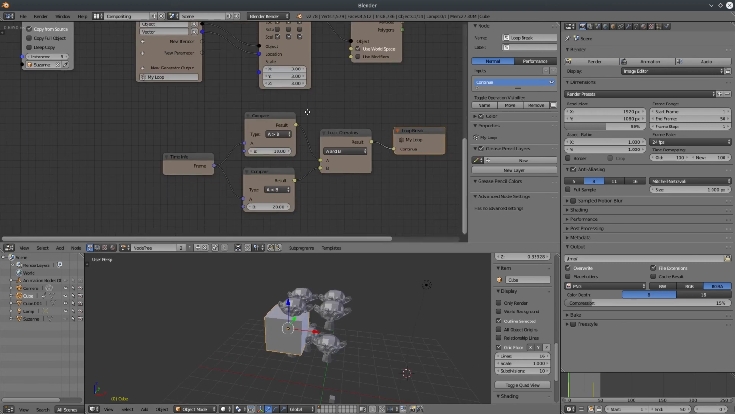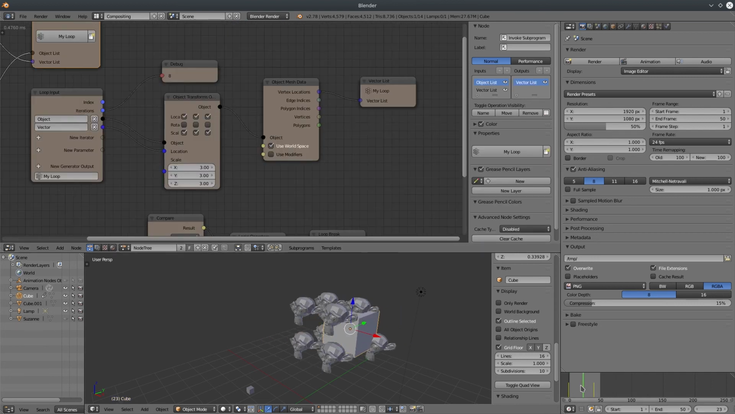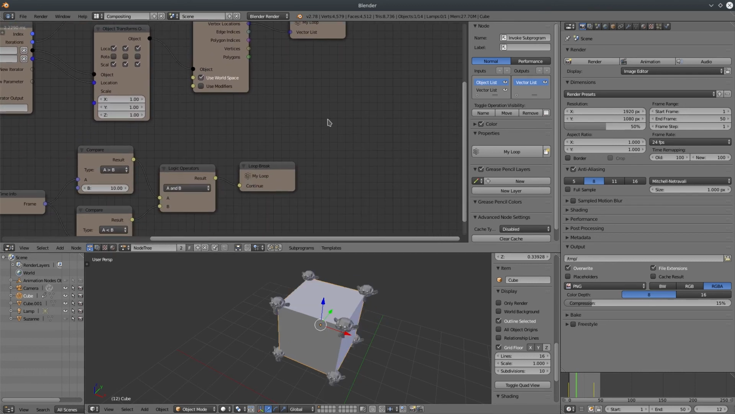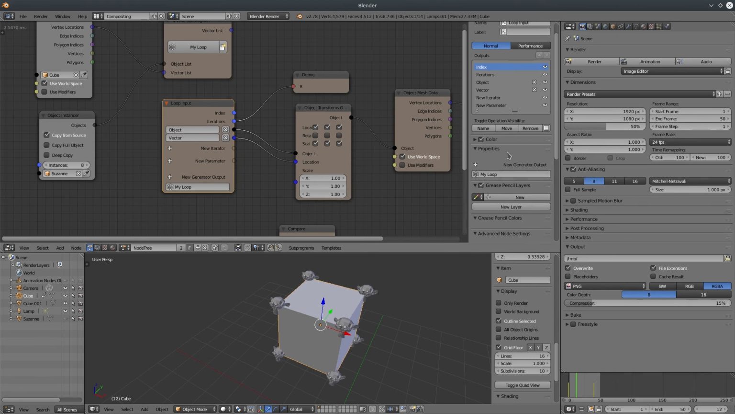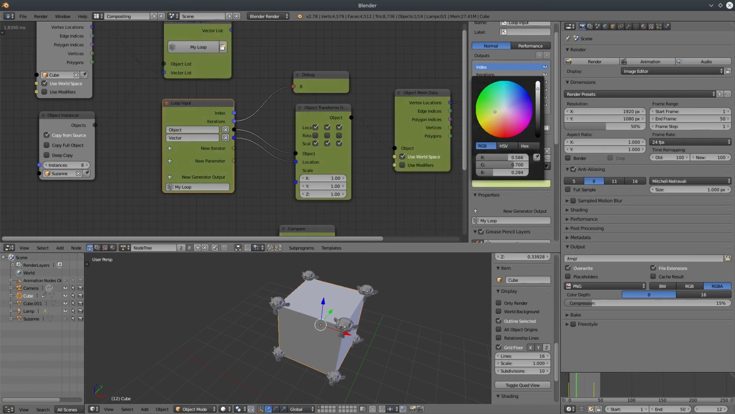Let me delete the second loop. Select the main loop node and go to the settings panel and open the color panel, and here you will see two color controls. First one is just limited to controlling the color of the selected node itself. The second control, network color, controls the color of the entire network. Very useful to identify which nodes are part of the single loop network.